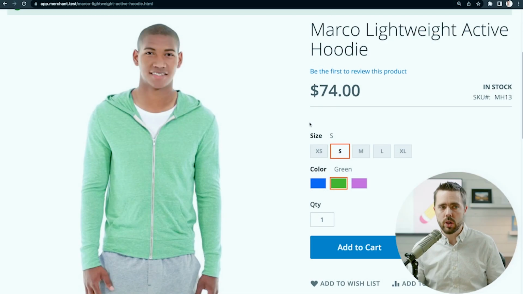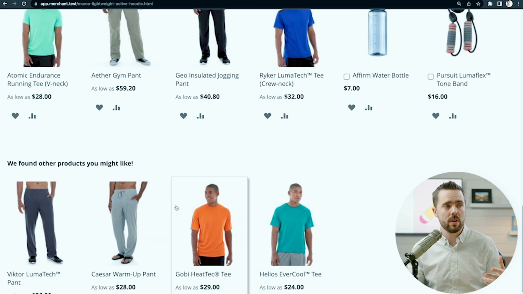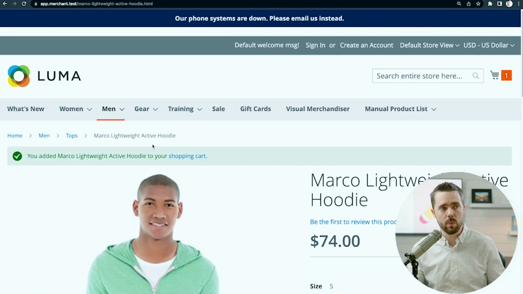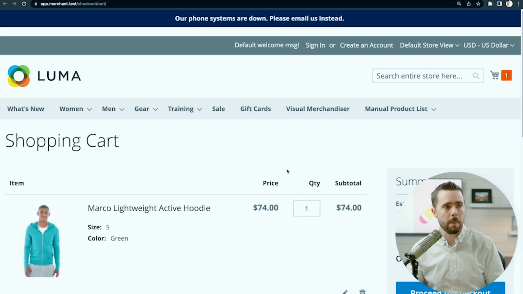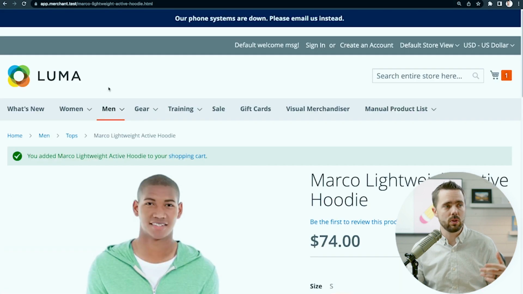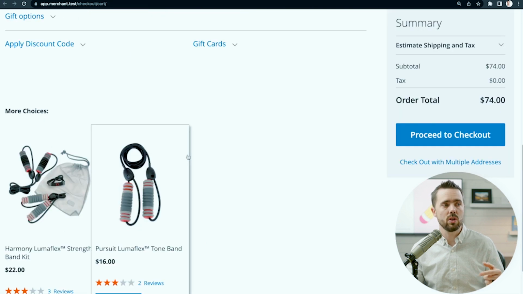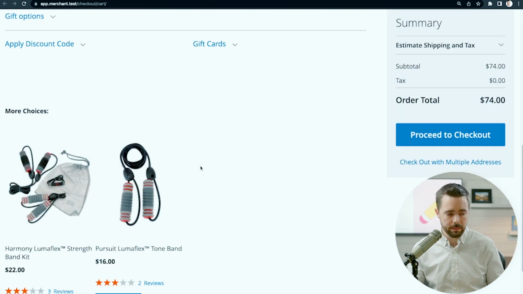We have our hoodie. We scroll down on this page and we see there are related products and what's called upsell products. Now we can pop one of these in the cart, which I've already done. Go over here and we see more choices. So related products, the upsell, and these are called cross-sell.